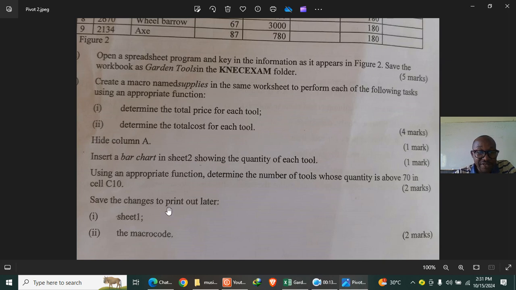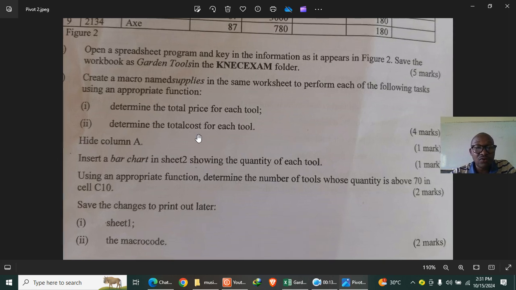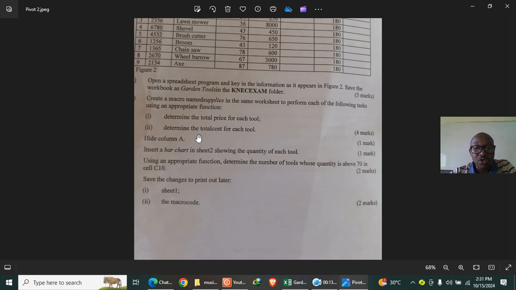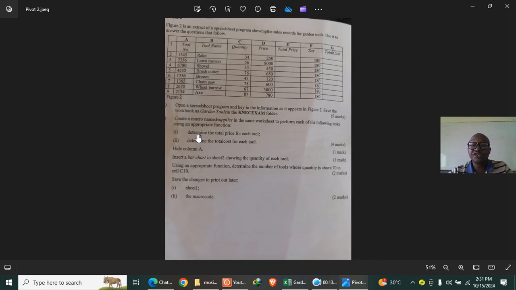Then we save the changes and print. So guys, that's how you work on macros, and also that's how you work on pivot table.